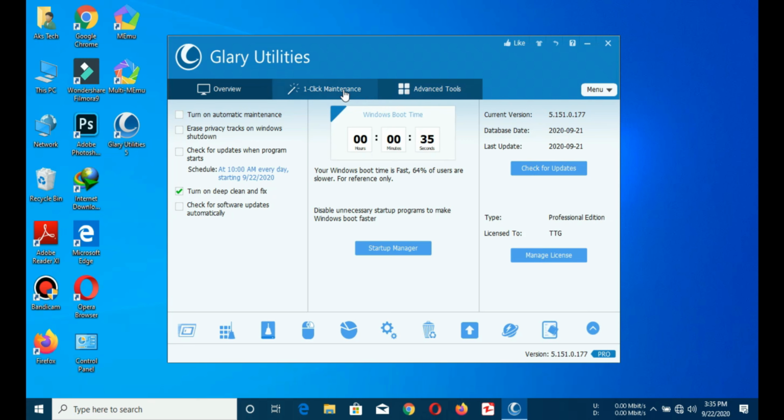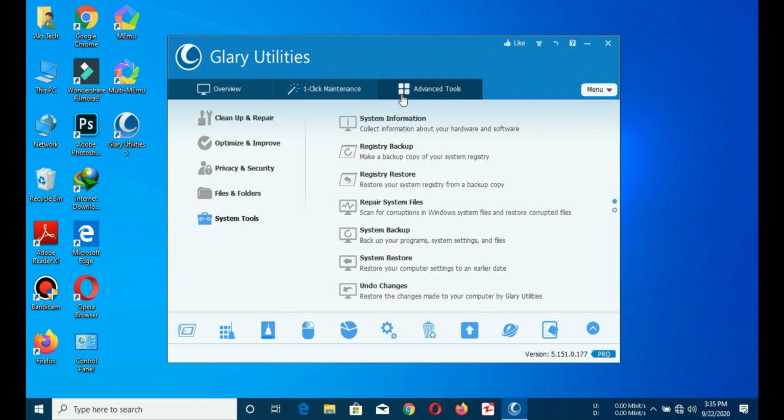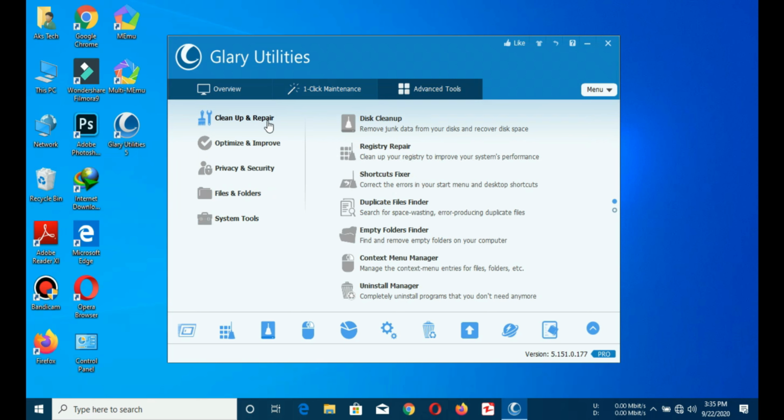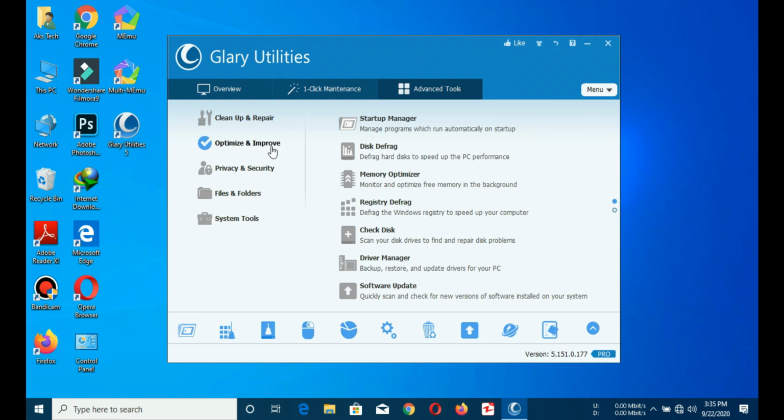So now there are two more tabs here. One is the maintenance tab and the other is the advanced tool tab. But I'll show you the advanced tool tab first. The advanced tool tab contains all the options that are present in the maintenance tab, along with some additional options and targeted functions like clean and repair. By clicking this option, you can go for a disk cleanup, registry repair, duplicate file cleaner and many other options. And there are also many other options like optimize and improve, system tools, etc., which are very easy to use.